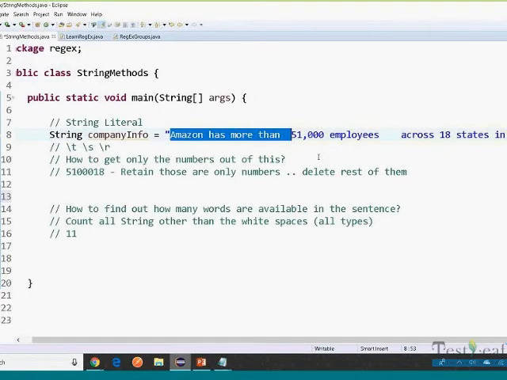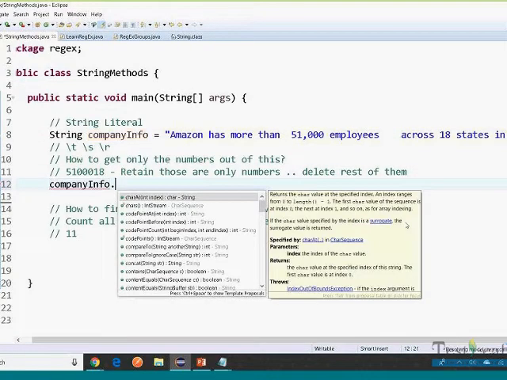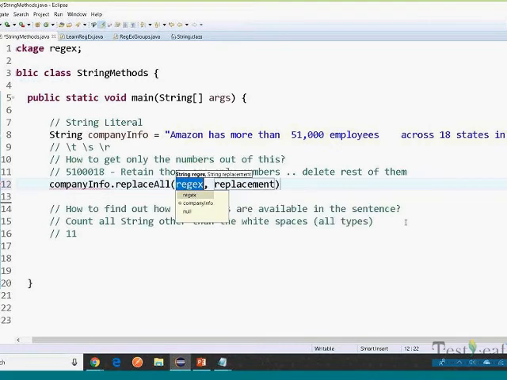Now remember, I'm not going to teach you strings, but there is a string method available to delete something. We have company info dot, and we are going to call the method replaceAll. replaceAll has two parameters. The first argument is a regular expression, what to replace. That is capital D, because I want to replace anything which is not a number. Replace with what? An empty value, which means it will be deleted.